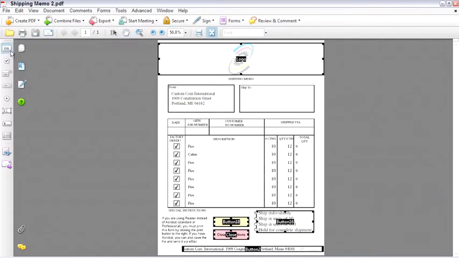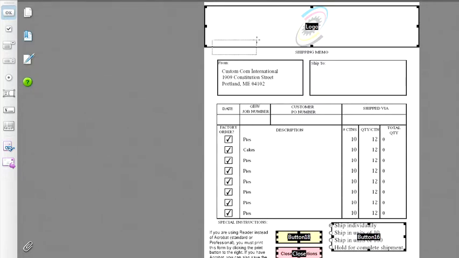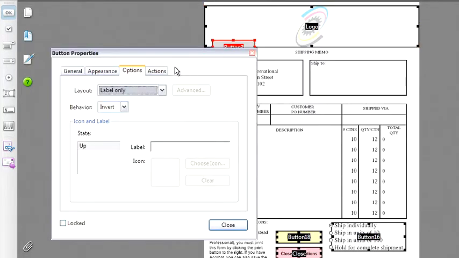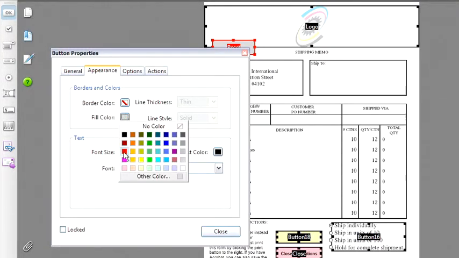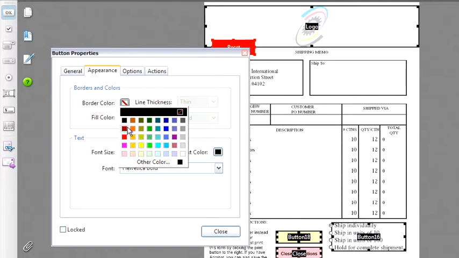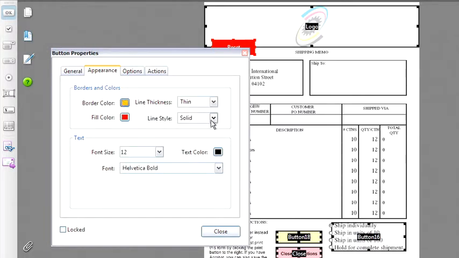Now I could click the button tool, click and drag to produce a button, begin to edit the button, so give it a name, set its appearance. I think I want to use red. I think my border color needs to be orange. The problem with doing this is that every time I do it, I have to remember all of the settings that I like for a given button.